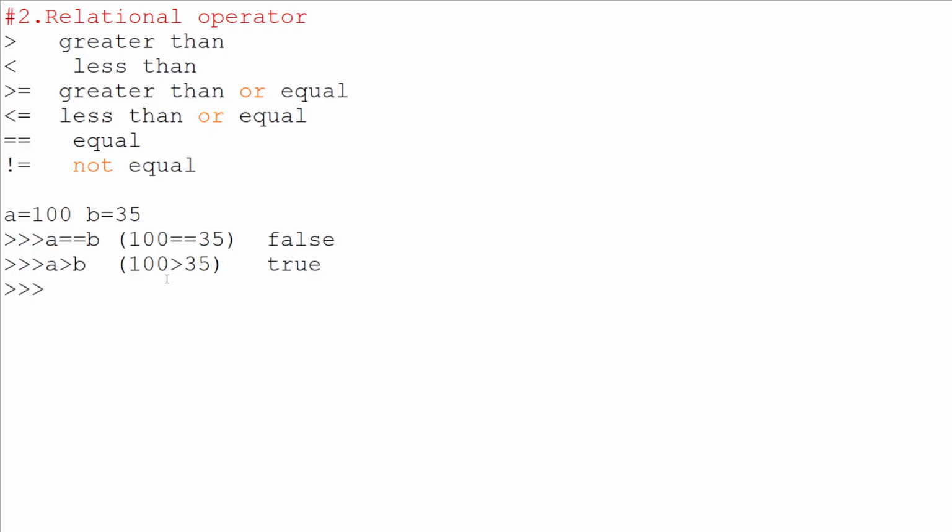Here a less than b, which means 100 less than 35, right? 100 is greater than 35, so the output will be false. On the next thing, a greater than or equal to b. a is not equal to b, but a is greater than b, so the output will be true. So 100 greater than or equal to 35 is true.